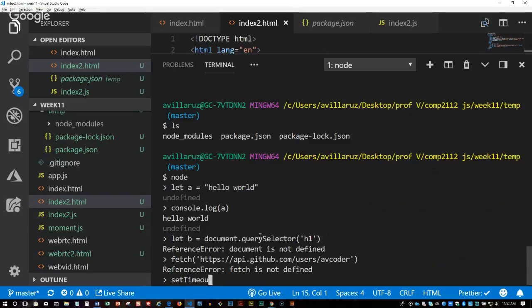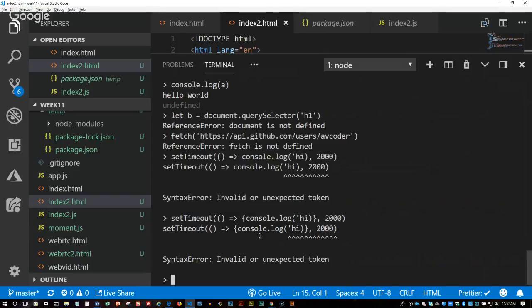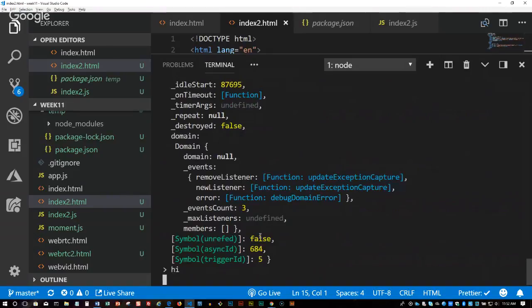It still has setTimeout, right? So you can still have stuff like this. Console log hi, 2 seconds, I think it is. Let's see. Oh, I messed up. Oh, I'm missing a quote. 1, 2. It still has some of the stuff, but it's just on the server. Okay, keep that in mind for next year's class.